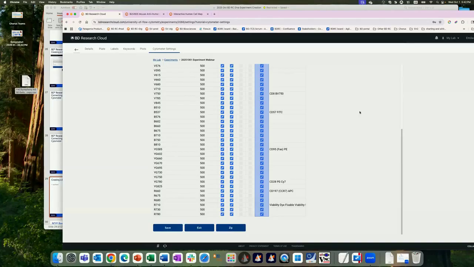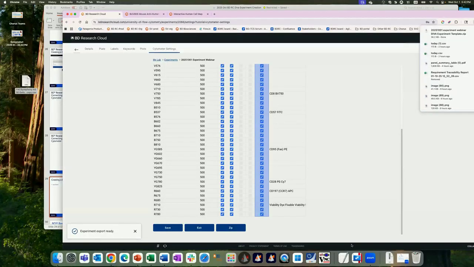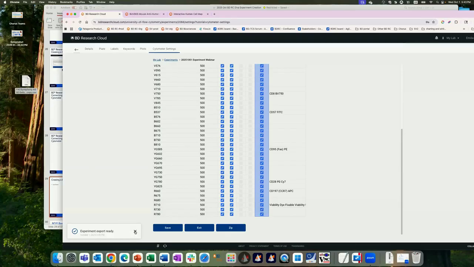So then you would export it, it would download to your cytometer workstation, and then you could just upload it directly into Diva. Or if your cytometer is not connected to the internet, then you would just do this from a different workstation, and then you can put it on a flash drive and manually import it that way.